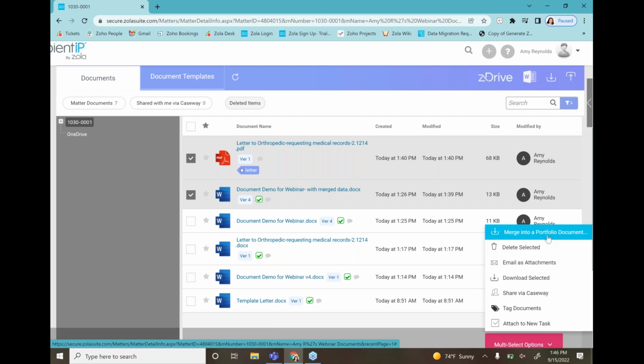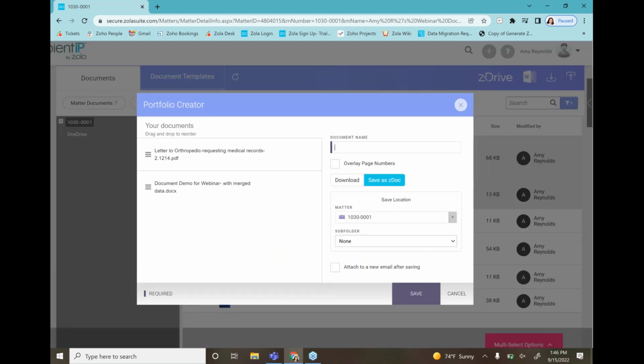This is amazing, especially for litigation firms. This is going to let you take different documents, regardless of type, and merge them into one big PDF. So here we have our two documents selected. I can drag and drop up or down to reorder those documents. I'm going to give my document a name, so we'll call this Litigation Binder 1.